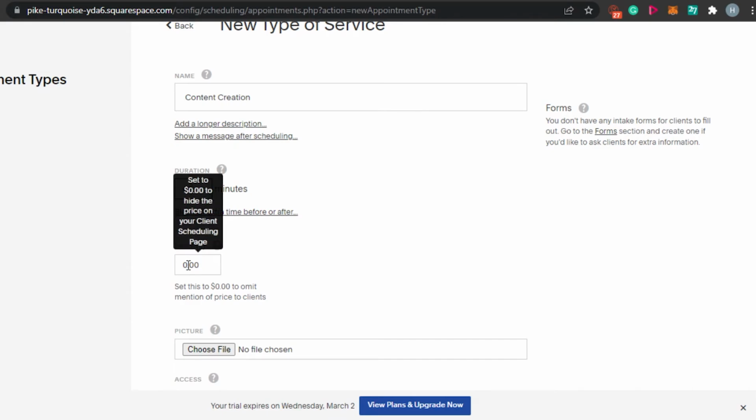This is where you have to set a price that will be mentioned to your clients. It depends on what you are going for per hour. So I am going for $50. Okay, I think 50 would be too much. So let's go with $30.